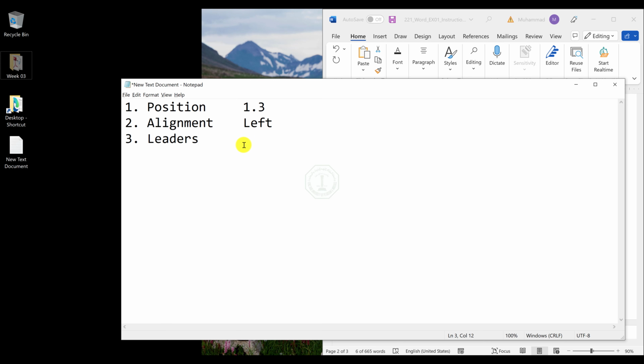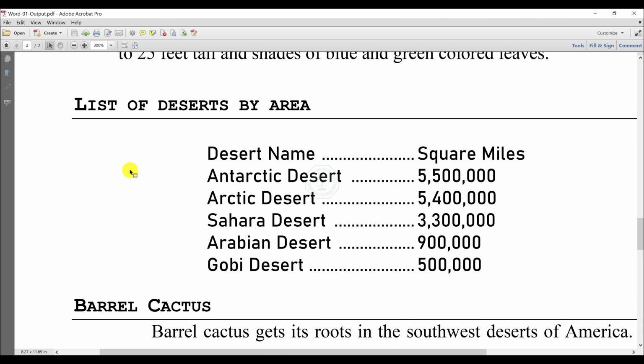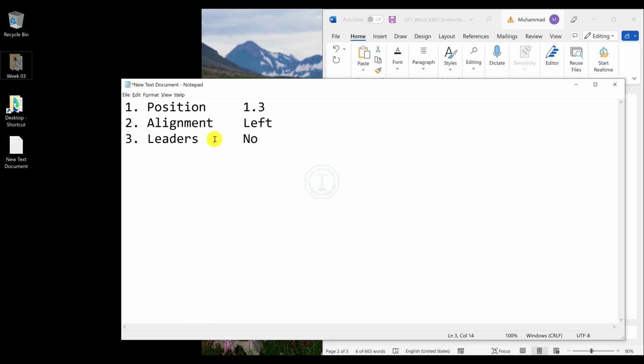And then the first one does not have any leaders because the space was empty. If you notice the output, you can see in the output here, the first jump from the base location to this one, the space is empty, so we don't have any leaders.